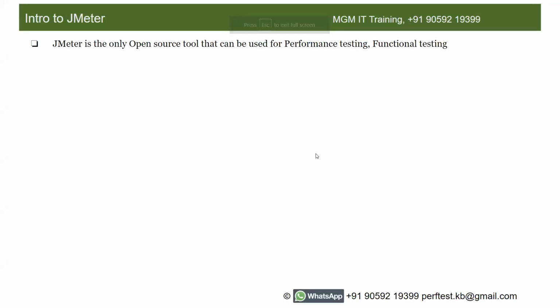So JMeter is the only open source tool in the market that can be used for both performance testing as well as functional testing. It is completely free of cost.